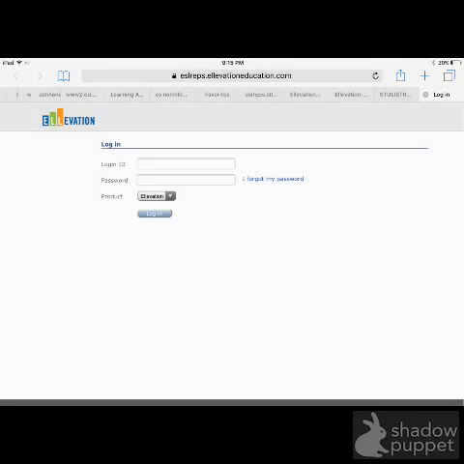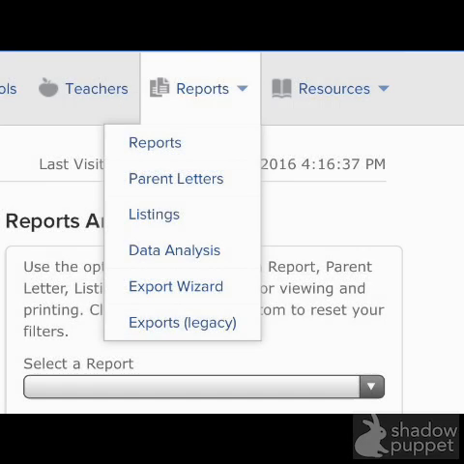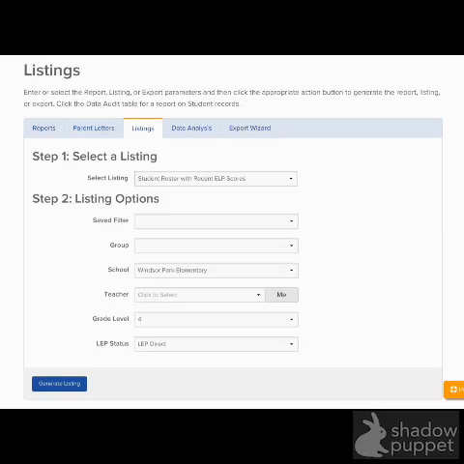The next thing you're going to need to do is to log into Ellevation. Once you've logged into Ellevation, you're going to click the Reports tab from the top and you're going to click on Listings. The listing we're going to use is student roster with recent ELP scores. So you're going to scroll down and choose that listing.